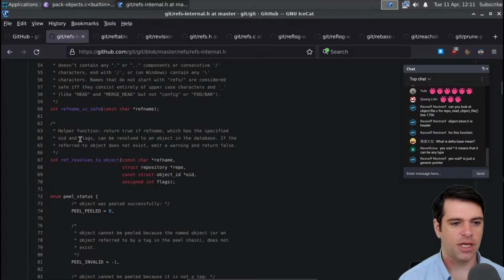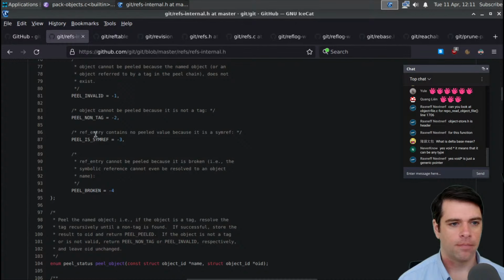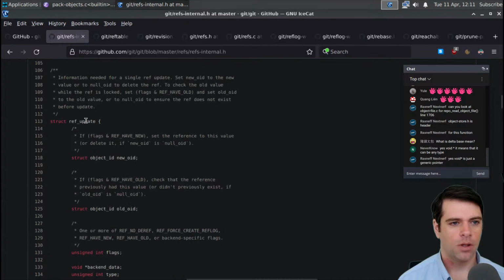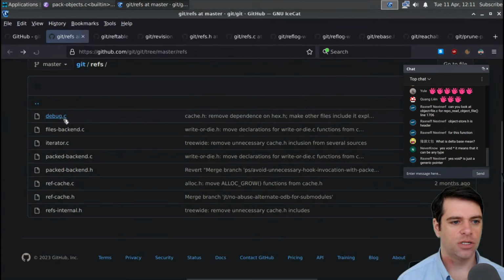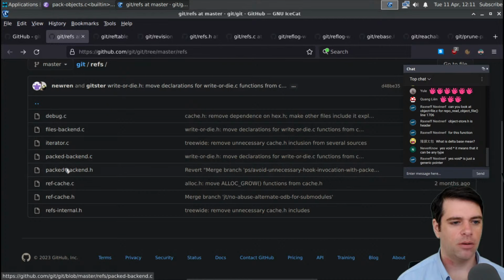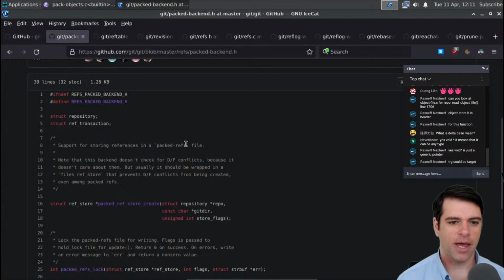Things like whether a ref name is safe, whether it resolves to an object. Update, information needed for a single ref update. Okay, so these are like utility stuff. I think we can mostly ignore them, but I kind of want to know about packed backend. Support for storing references in a packed refs file. Note that this backend doesn't check for DF conflicts because it doesn't care about them, but usually it should be wrapped in a files ref store. Okay.